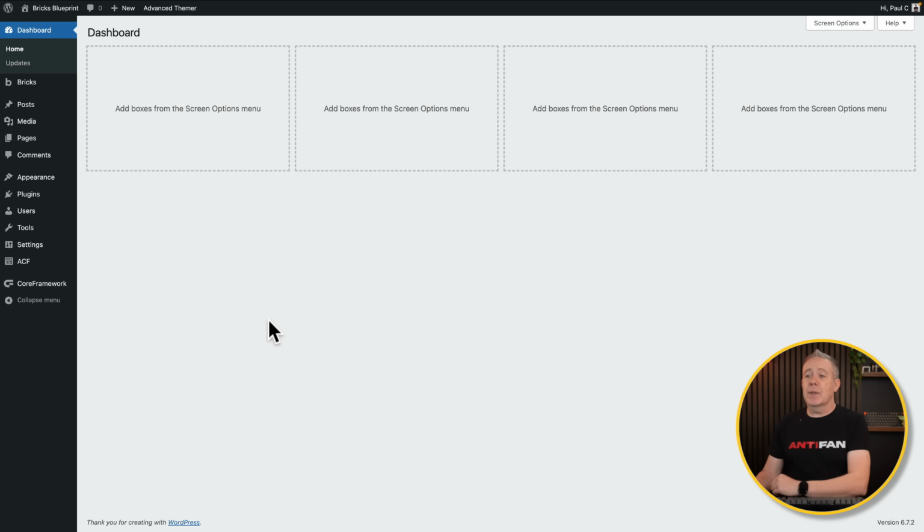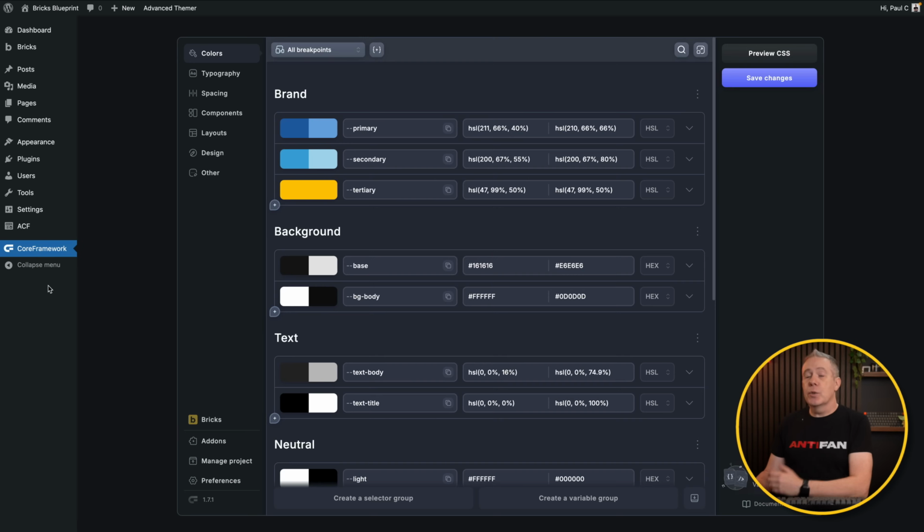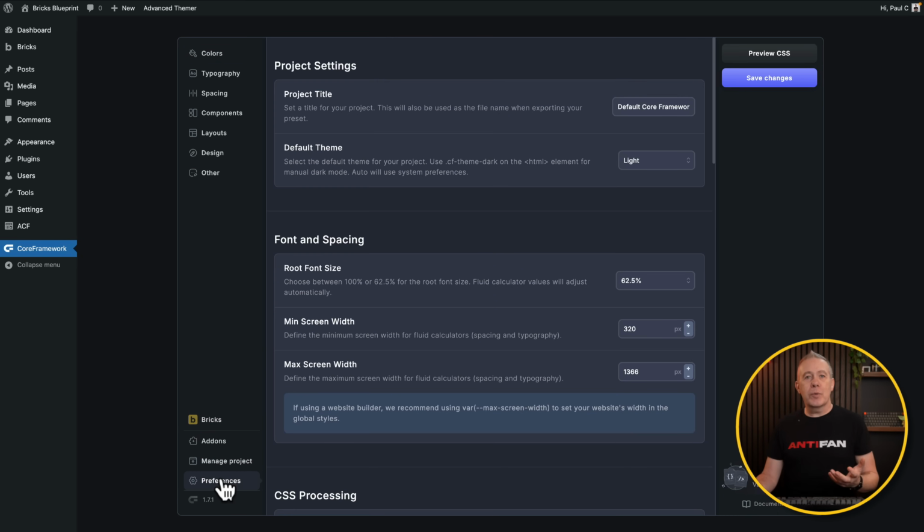So once you install the plugin, you'll have a new entry in your dashboard called Core Framework. If we open this up, you'll see we get the same editor, but like I said, we've got a couple of additional options here because we're using the plugin instead of just the online editor. You'll see I've already got the Bricks add-on installed and activated. We'll take a look at that in a moment, and you'll see we have some additional options here. Before we dive into the colors and typography and so on, let's quickly jump into the preferences. And inside here, take a look at what options we have, because there are some things that are incredibly important right off the bat that you need to set up.